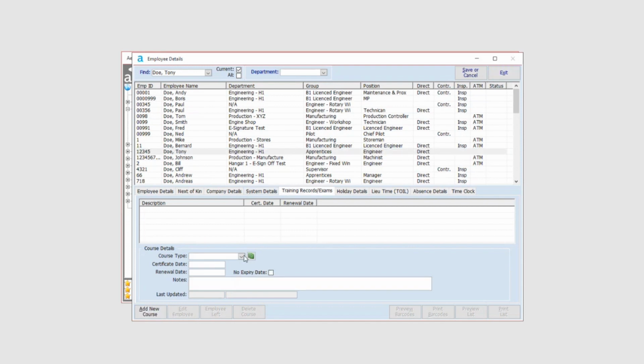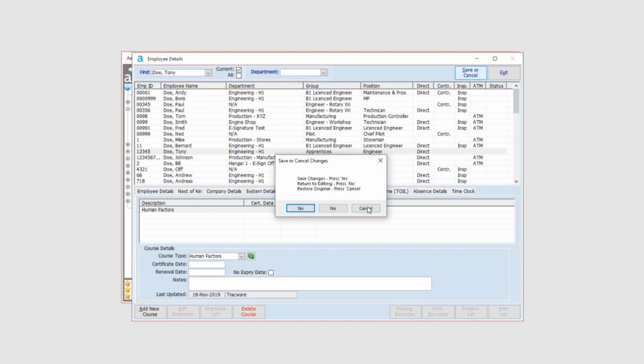We add a new course, sorry. And then we had human factors before, the certificate date, when it's due, or if it doesn't expire. Some courses don't. And then the system will then track that for you. We'll just cancel that.